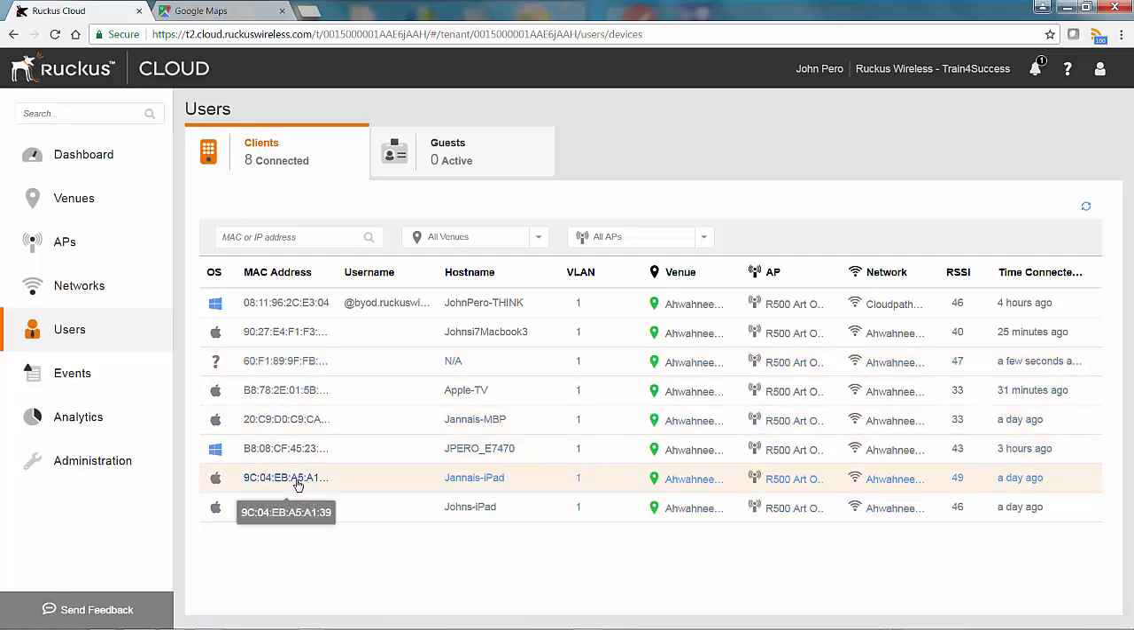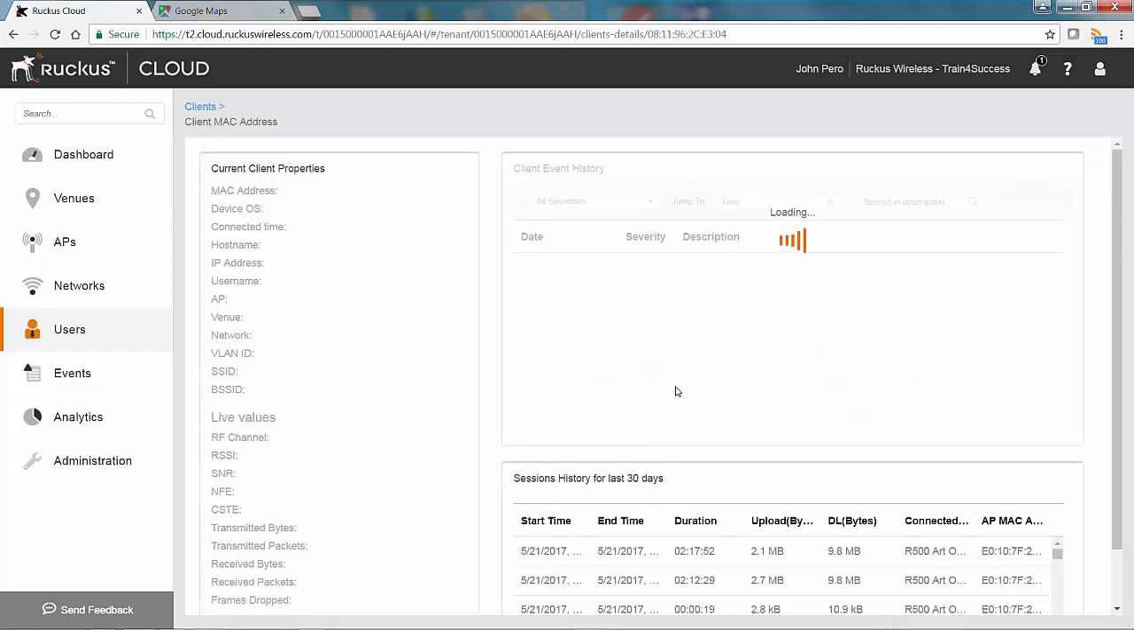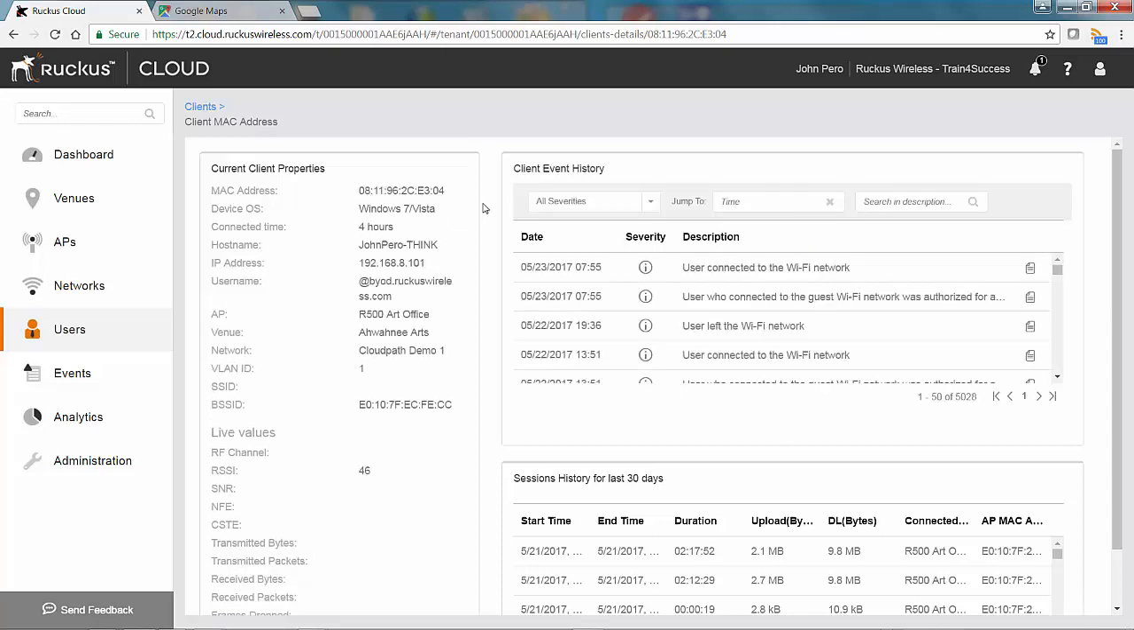So for example, if I click on this particular client here, that's set up as a BYOD device. It takes a little while to load the information. And after a little while, it gives the client event history over on the right, and I could filter that depending upon what I wanted to do. All severities, critical, indeterminate, and so forth. I could slice and dice it that way. I could jump to a particular time frame, or I could do a particular search.